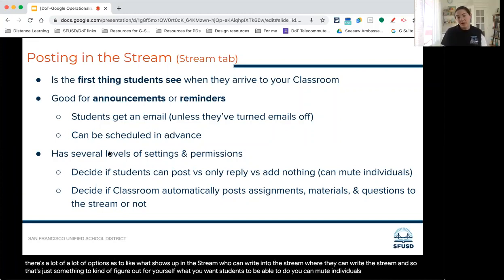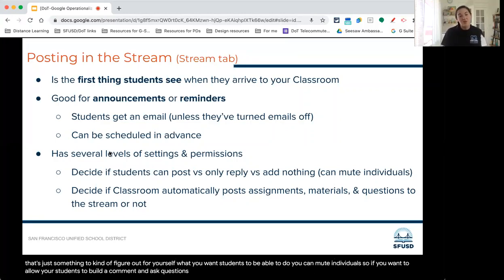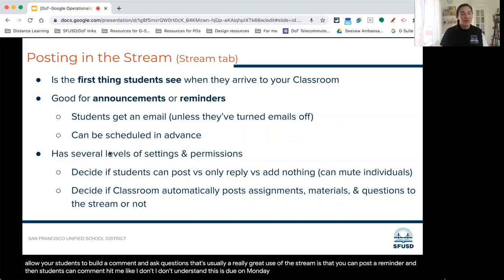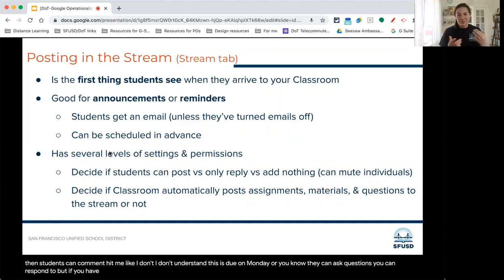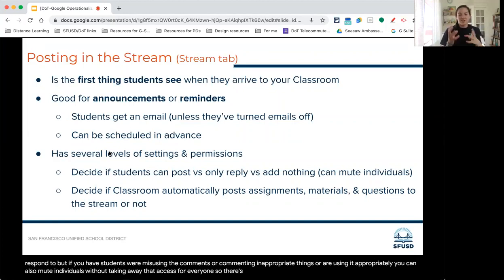So if you want to allow your students to comment and ask questions, that's usually a really great use of the stream. You can post a reminder and then students can comment to it and say, I don't understand, this is due on Monday, or they can ask questions that you can respond to. But if you have students who are misusing the comments, commenting inappropriate things or not using it appropriately, you can also mute individuals without taking away that access for everyone. So there's just different levels of permissions you can do within that stream if you're interested in really utilizing that stream for all the things that you could.